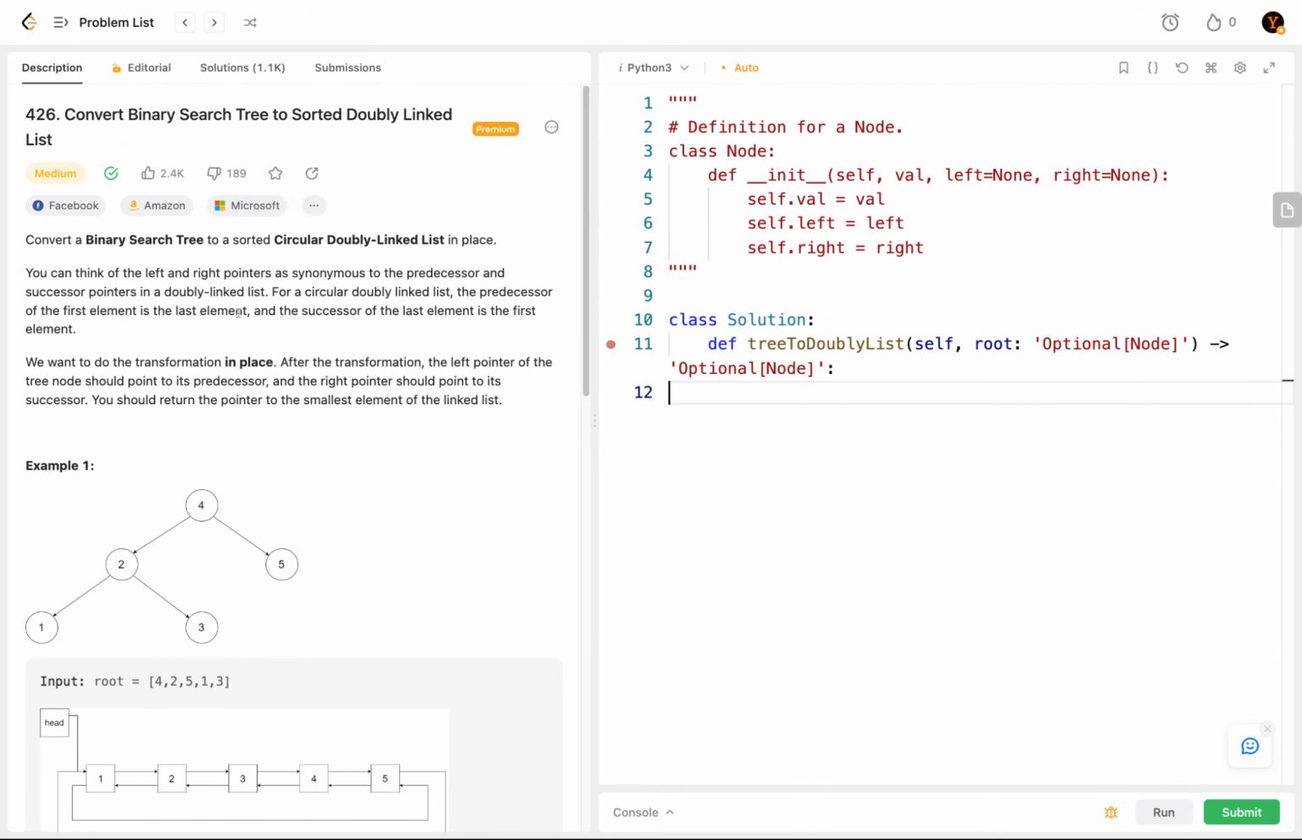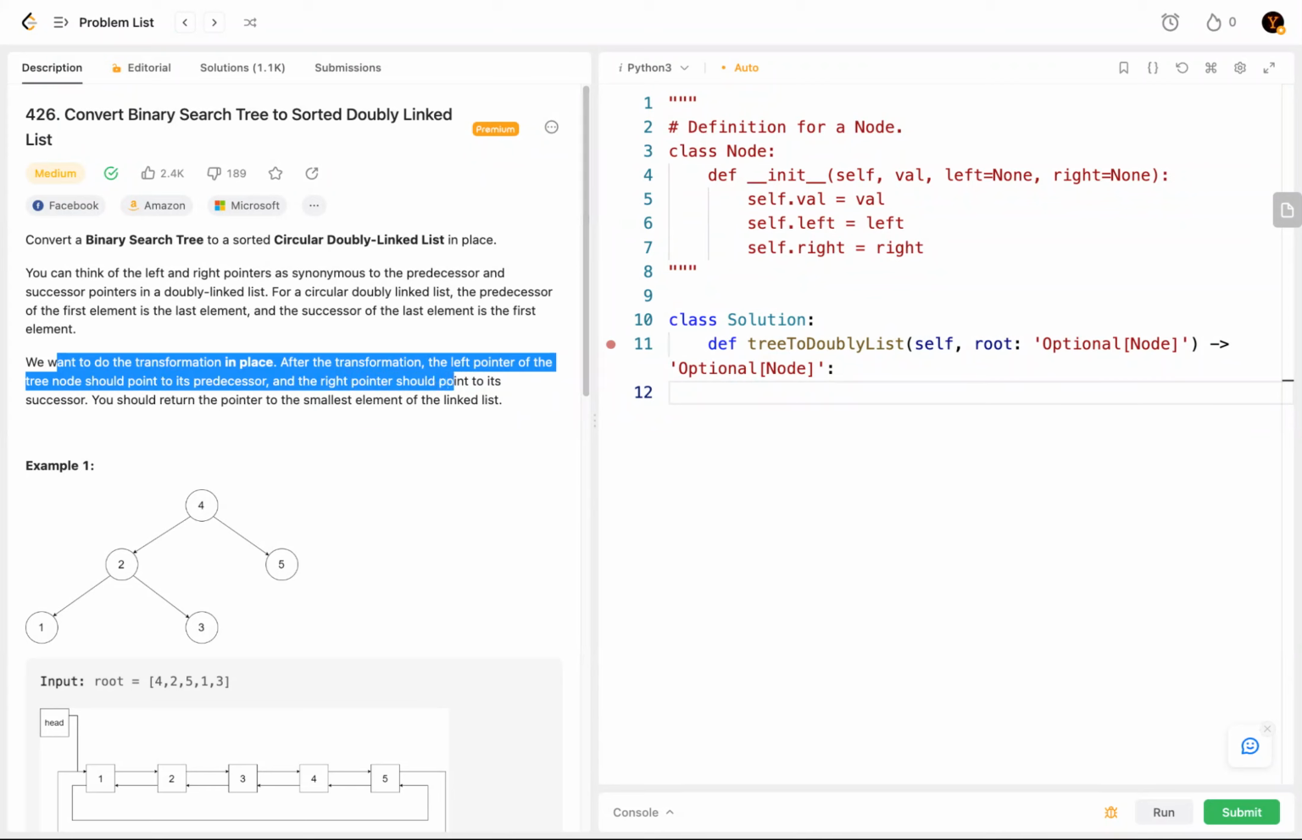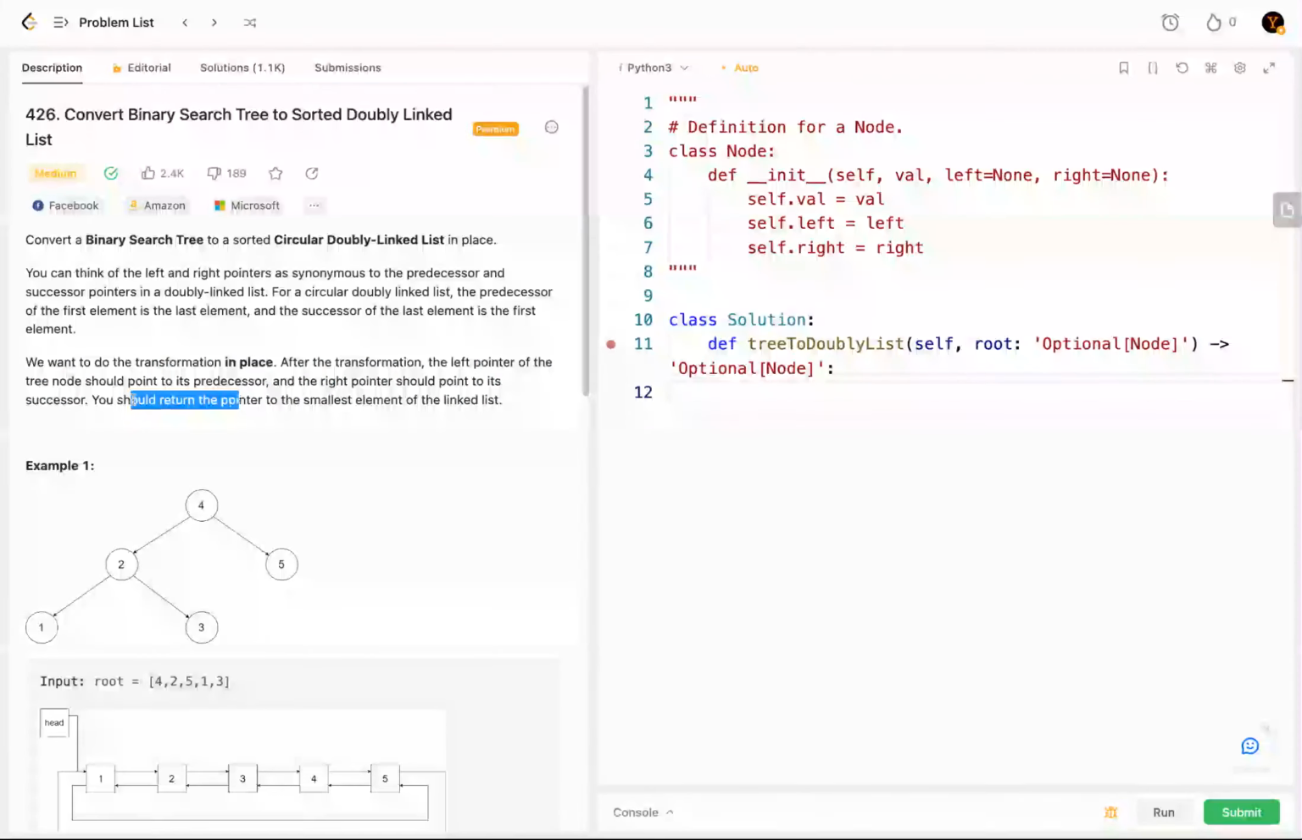And for this problem, we want to do the transformation in place. And after the transformation, the left child will point to the previous node, and the right child will point to the next node. So the left one will point to the node with a smaller value, and the right one will point to the node with a larger value. And we need to return the pointer to the smallest node in the linked list.